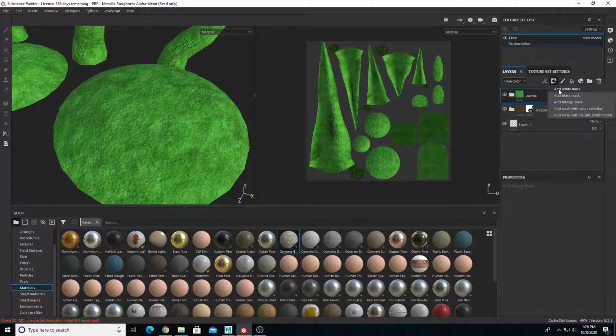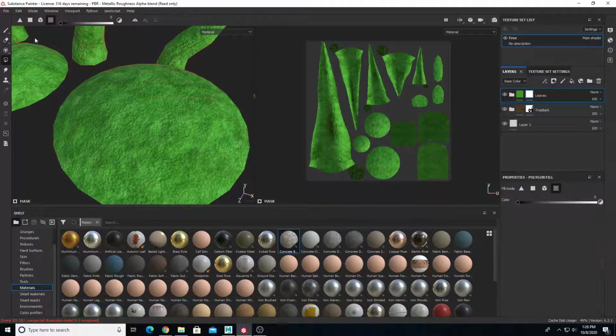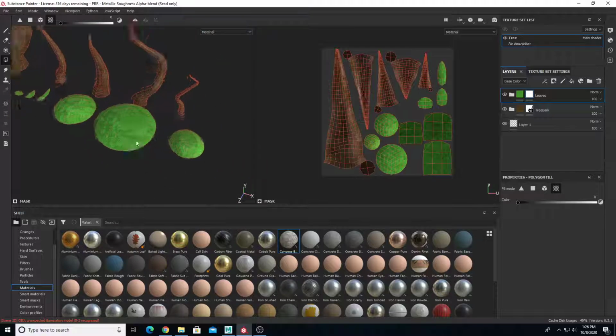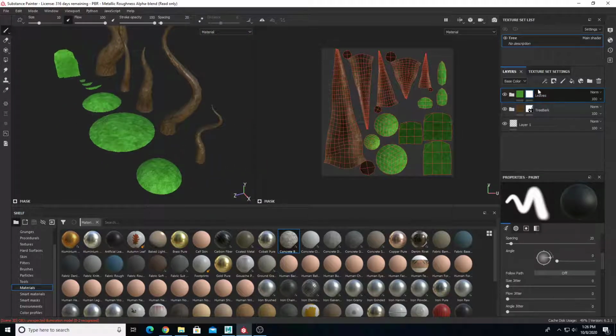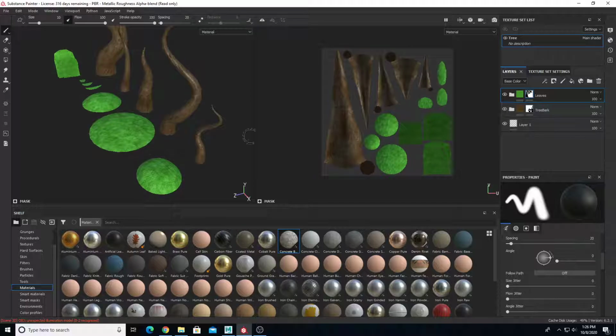Let's add another white mask to this, and this is to the folder. Go back to our polygon fill and UV chunk with a black value. Now I'm going to click and drag on my bark areas because I don't want my leaf material on my bark areas. Okay, so what we've done so far is set up a leaf folder structure of materials and then a tree bark folder structure of materials.